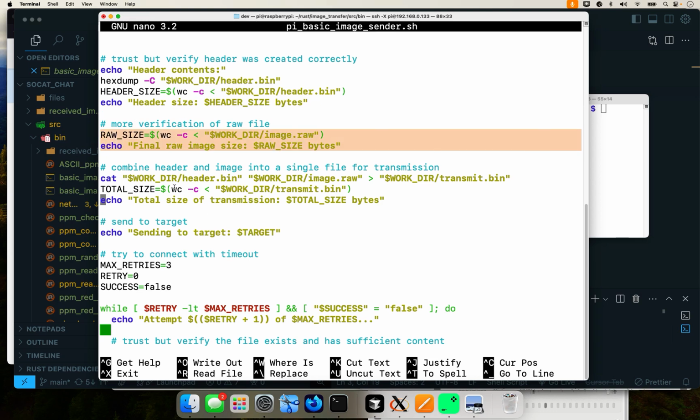Also make sure that the size is correct. Combine the header with the image into one single file. So it's going to have the header bin with all the raw stuff with the image raw stuff, and then it's going to concatenate into a transmit, and this is actually the stuff that we're going to transmit.